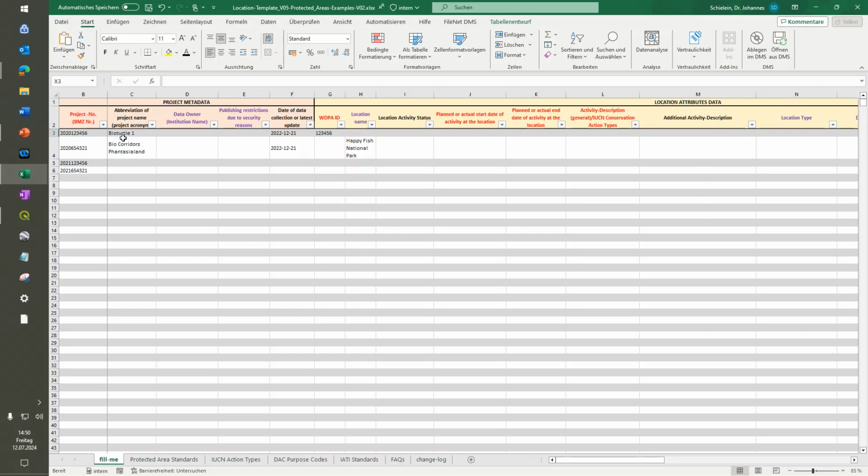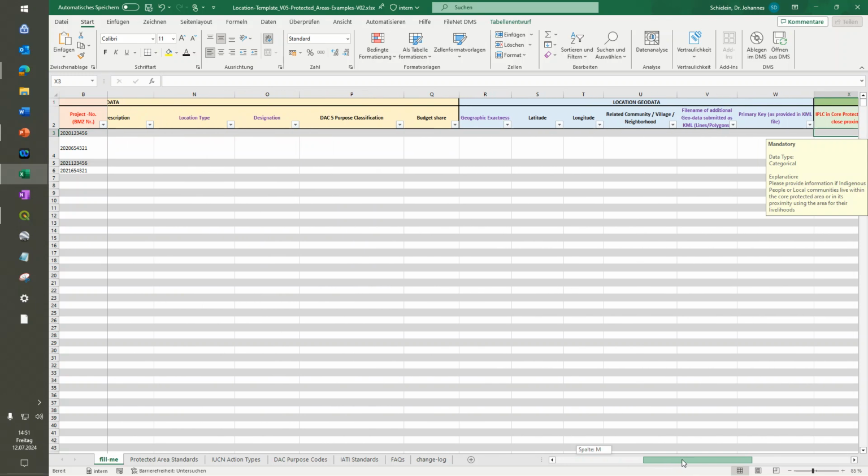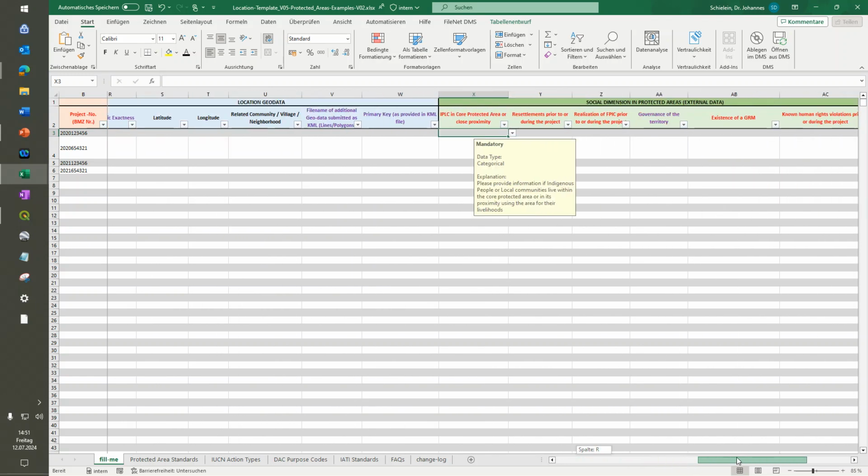Okay, we have different columns here. As said, some are mandatory, some are non-mandatory, also depending if your area is registered in WDPA. The model is made up of project metadata, location attribute data here in yellow, location geodata, and the social dimension in protected areas data.